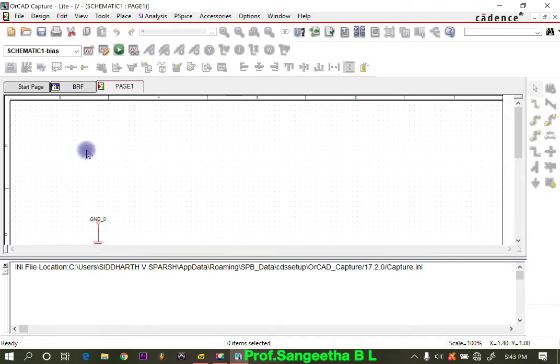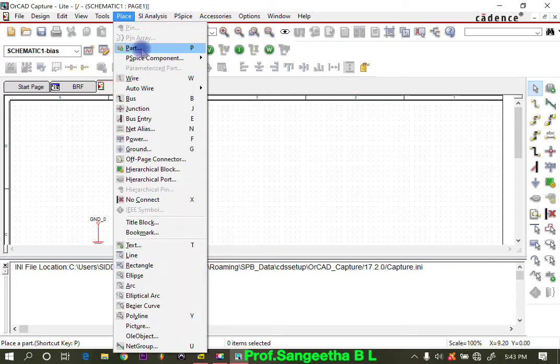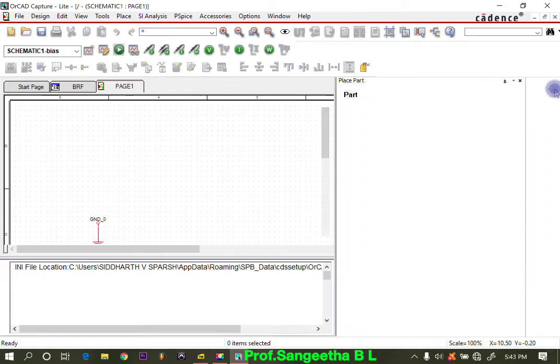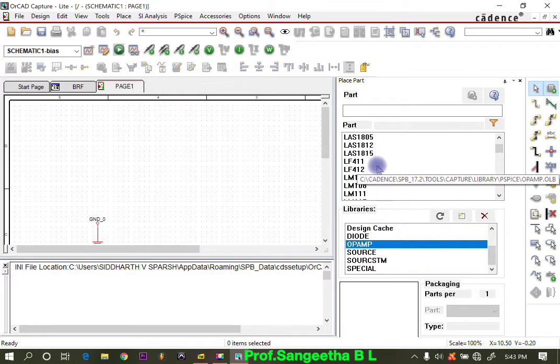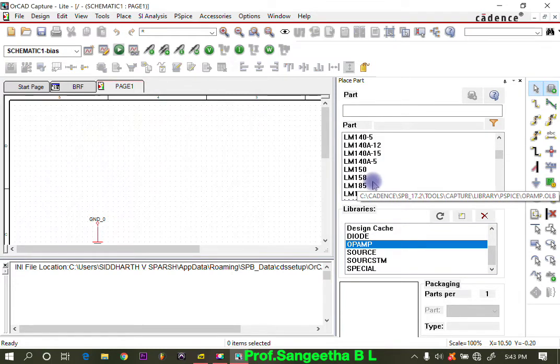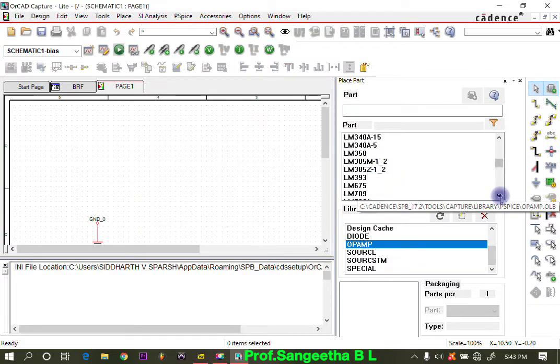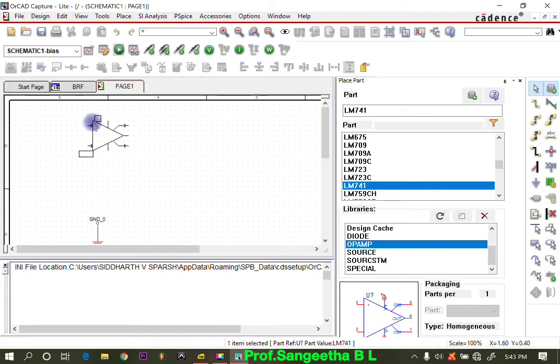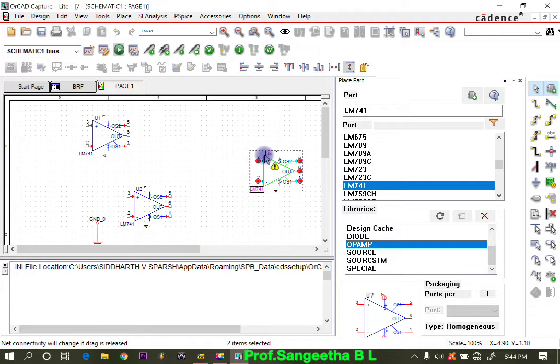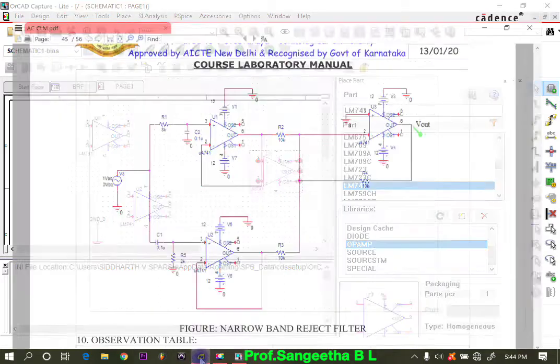So you have band reject filter schematic. Click on the page 1. Now you need to go for place part. As I've said, place part will be here also, or you can take it from here, place part. Now we need to go for op-amp, and that is LM741. So LM741 op-amp. So double click on this. So you need to place one here, one as it is here, and one more for the summer. Okay, then escape. So come back to the circuit.